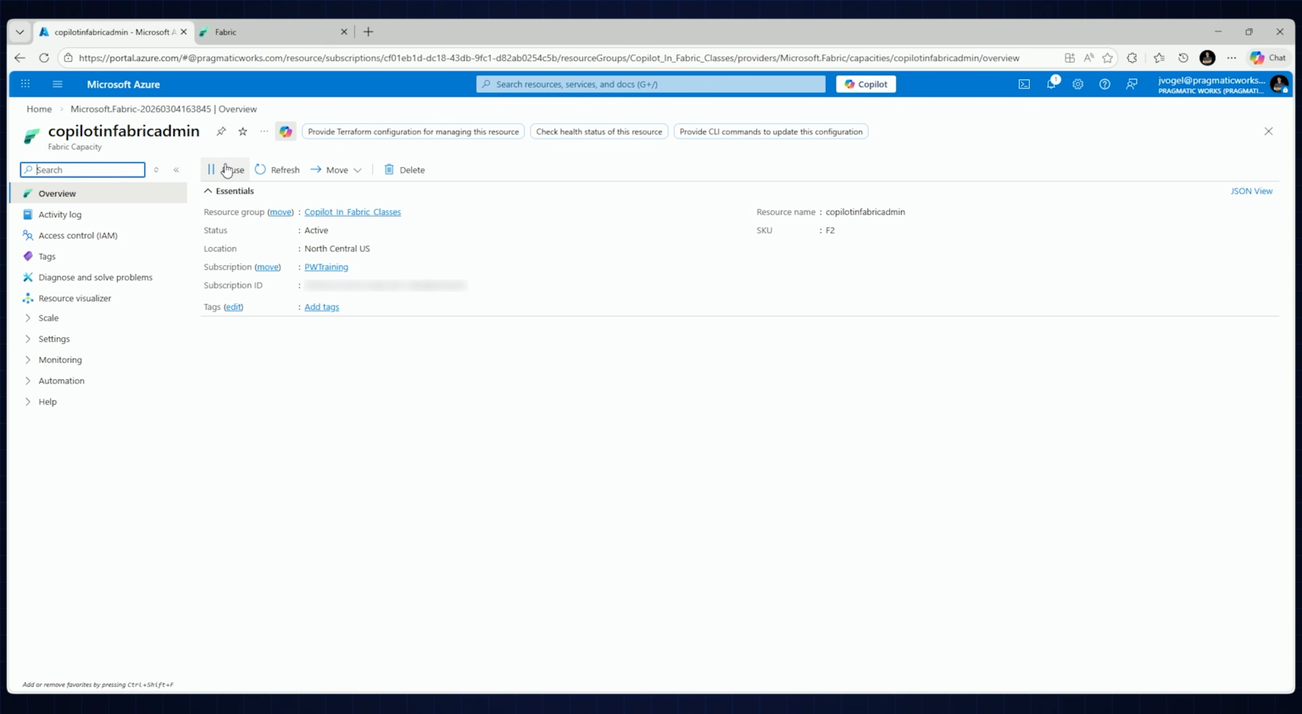Now, this is where I can pause the capacity from running. Remember, while it's running, it's costing money. So we can pause that when we're not going to use it for some period of time, maybe overnight, for example. Let me just make a couple of points here on this section.